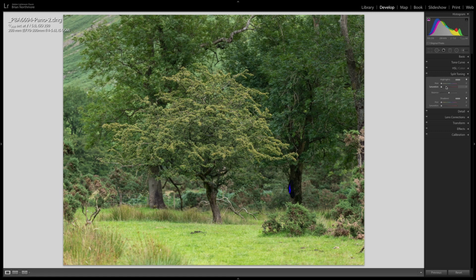Split toning, once again, I don't want to introduce any sort of tones or colours into the highlights or shadows. HSL, so the hue, saturation and luminance. At the moment, nothing for us to do in that area at all. Tonal curve, I'm going to leave that as it is.